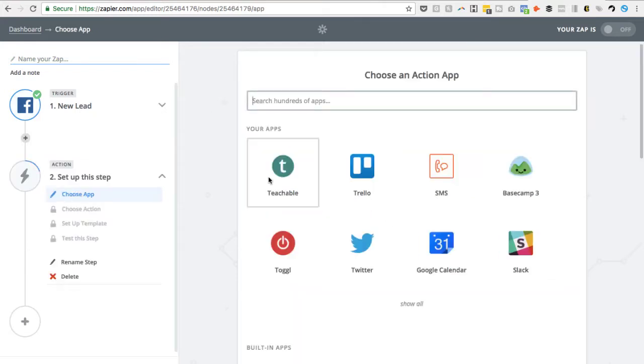So the next step is to set up the action. So what should happen once you generate a new lead? What is the action? The action is that every time you generate a new lead in Facebook, that lead automatically gets sent to your email database. So how do we do that? We need to search for your email database.